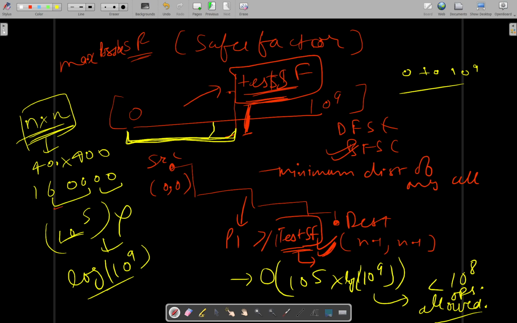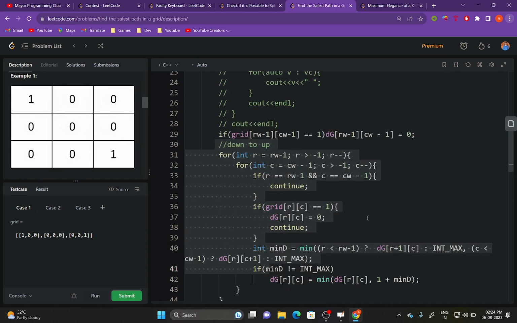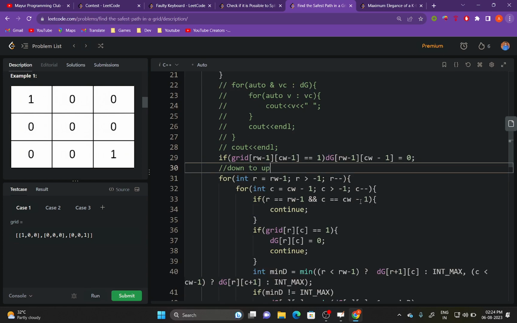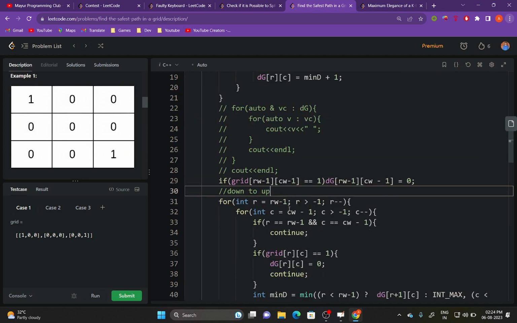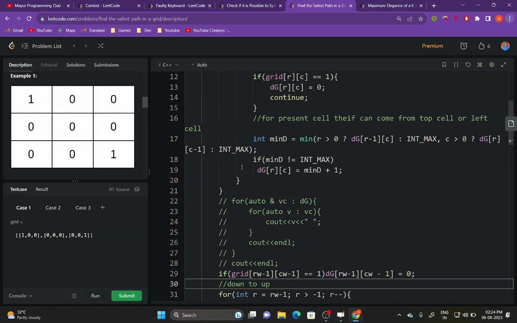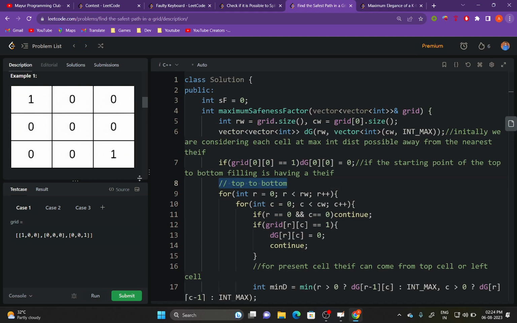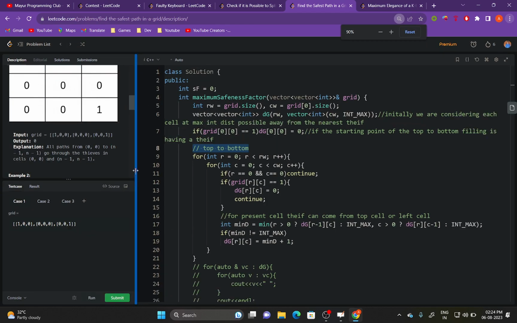So now let's move to the coding part to see how we are applying binary search for the maximum safeness factor possible among all the possible paths. What we have done is, we have initially generated the distance grid by following these two approaches, from top to bottom. Let me quickly zoom out so that you will be able to see the code more clearly.